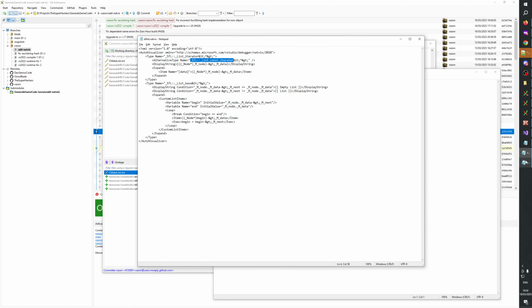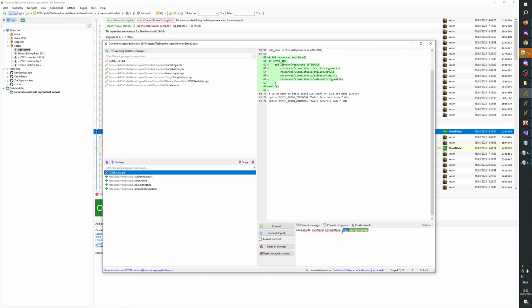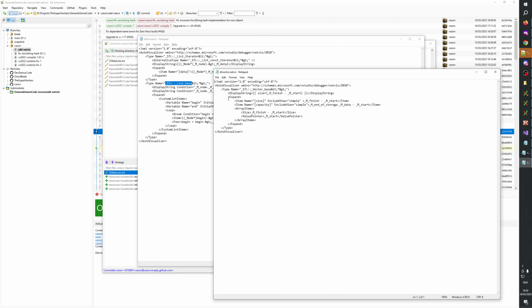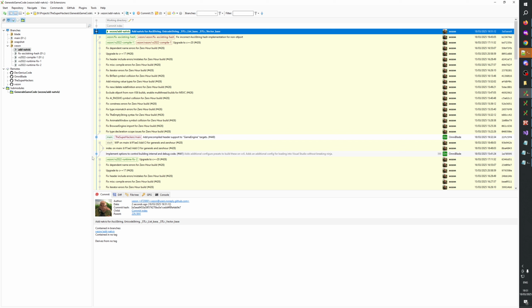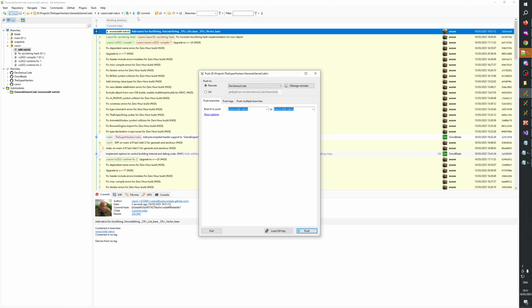Const container. Actually, hold on. Let's call it just list base. Yeah, list base. And this one is STL vector base. Commit. And then we push that as well. There we go.